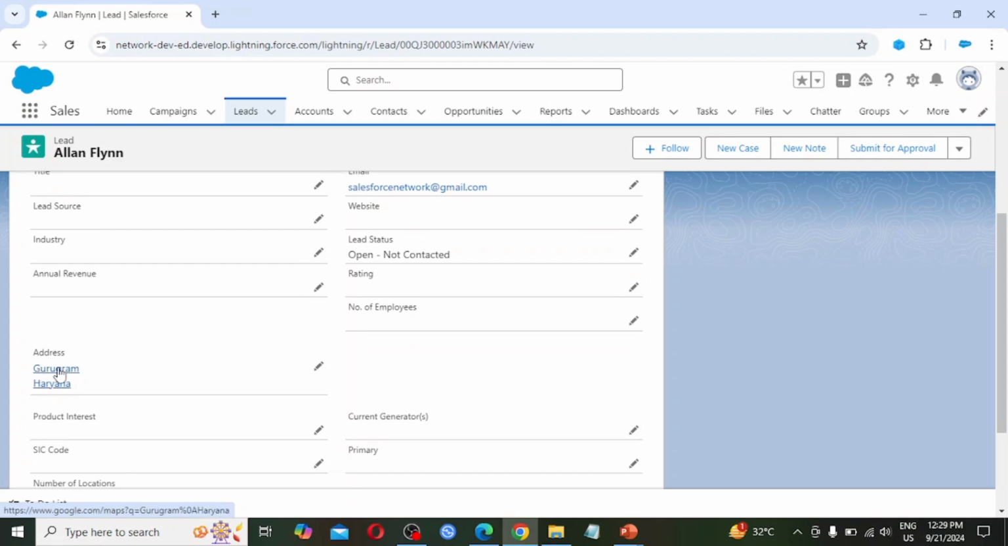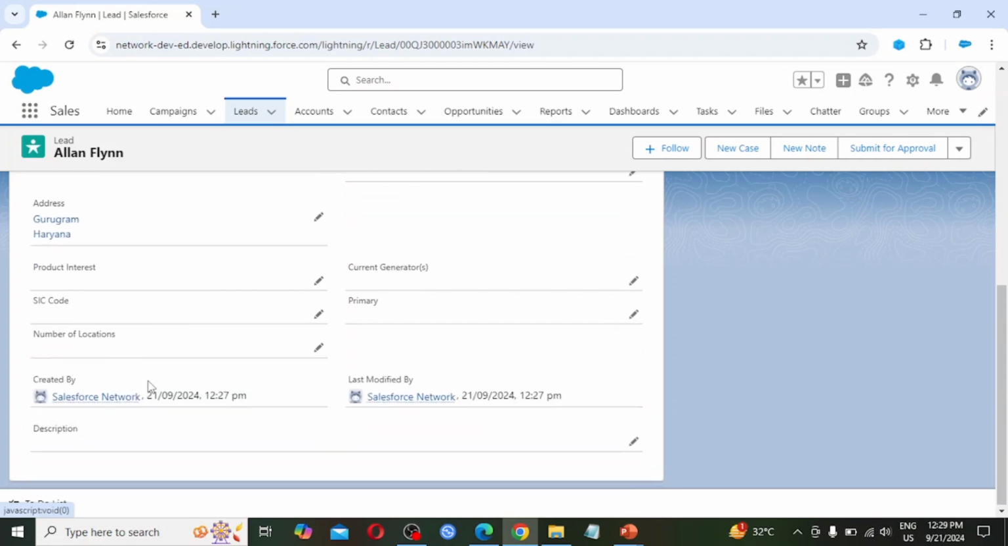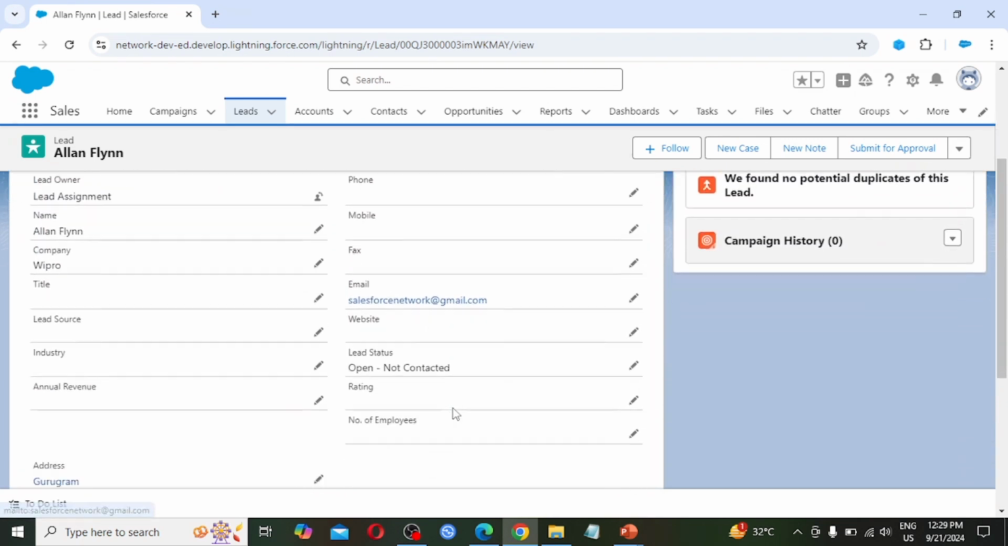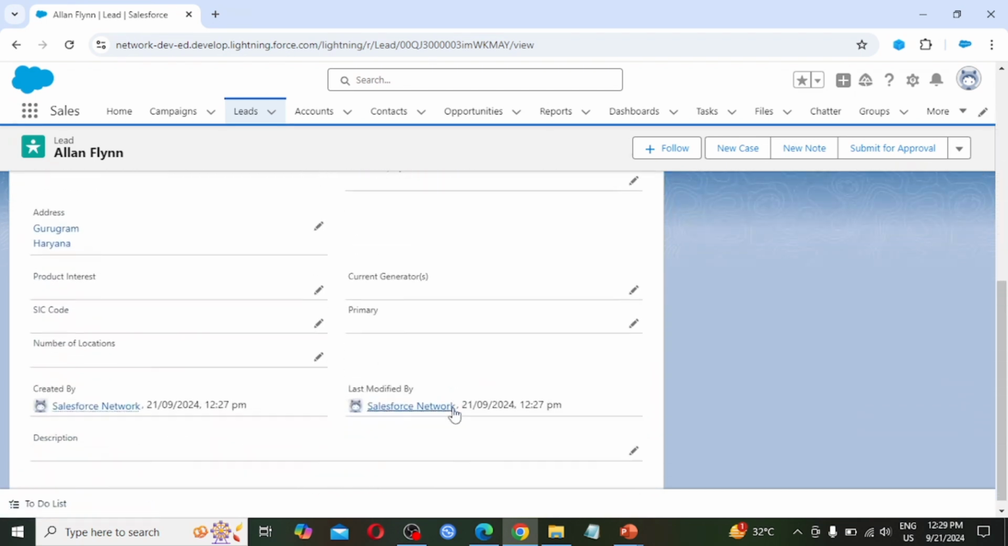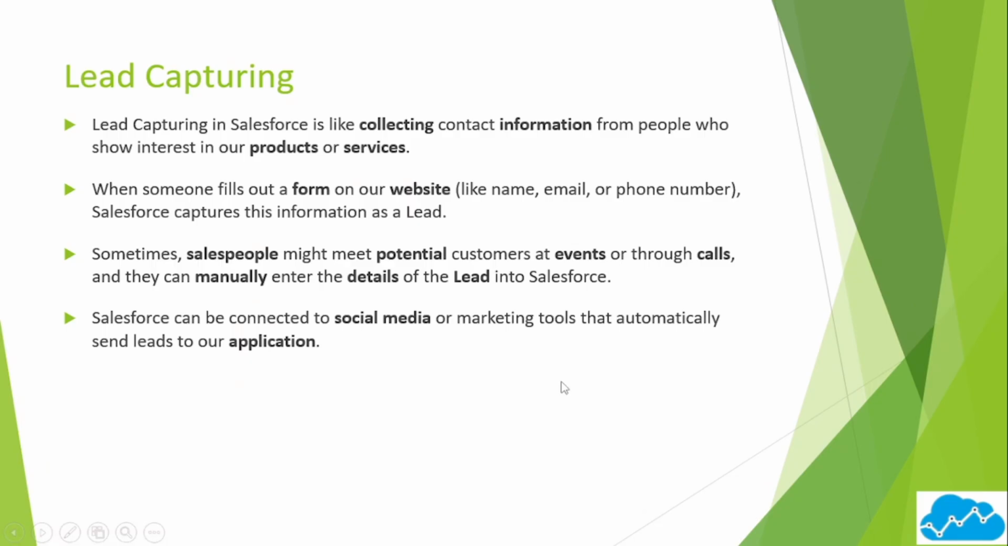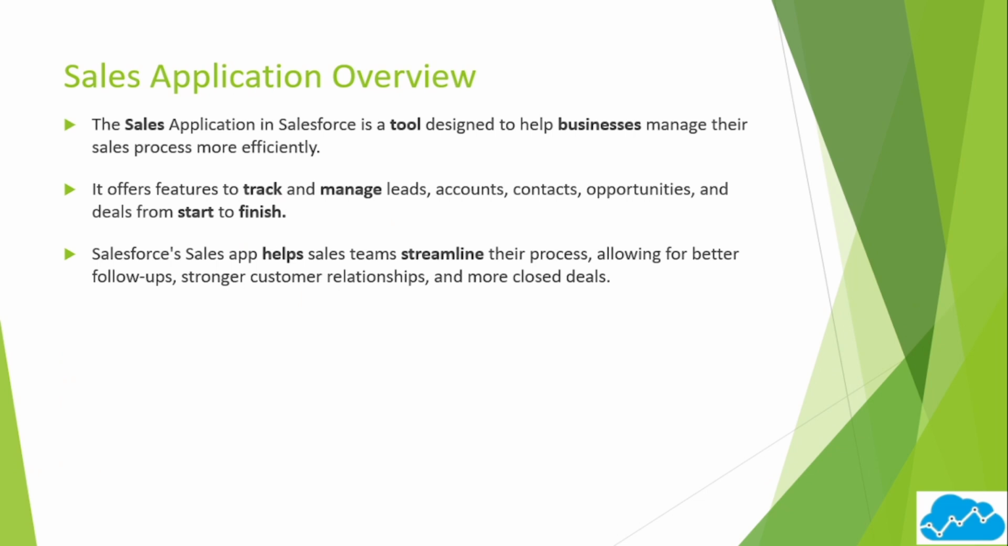The address is Gurugram, Haryana, and the email ID is what we had put over there. So this is the information we are getting. So this is all about lead capturing. Then next we are seeing the sales application overview.